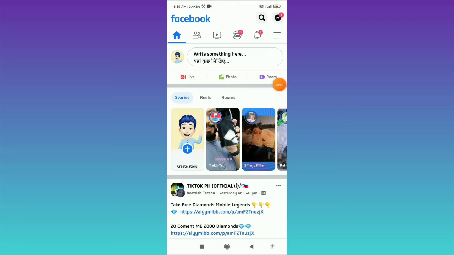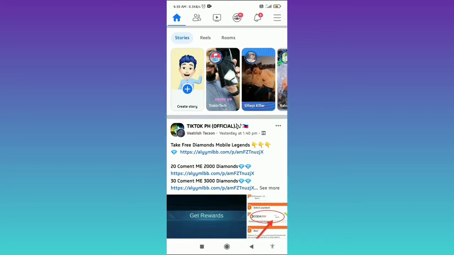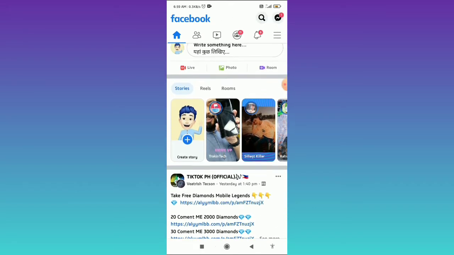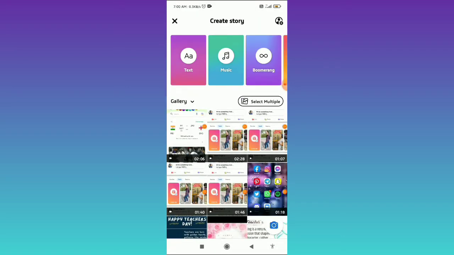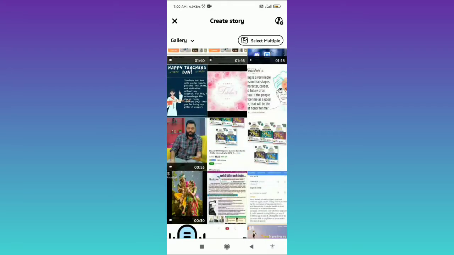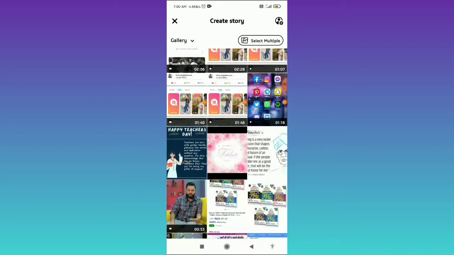In this video, I am showing you how you can add more than one photo on one Facebook story. So firstly, what you need to do is open your Facebook app and then tap on the Stories tab, and then you can tap on Create Story. Here you can choose the photo, or you can also record the video.